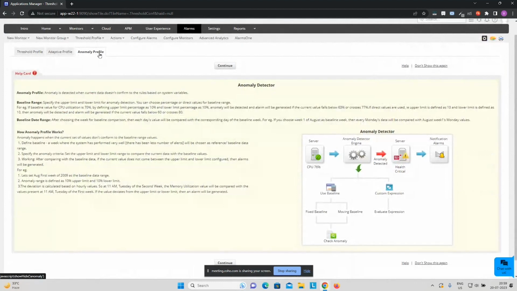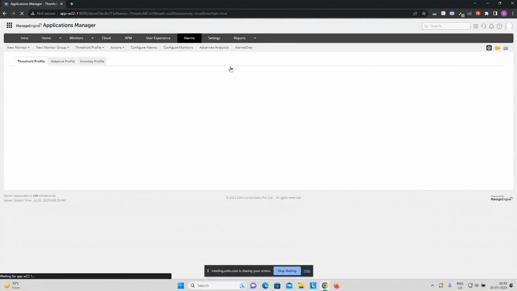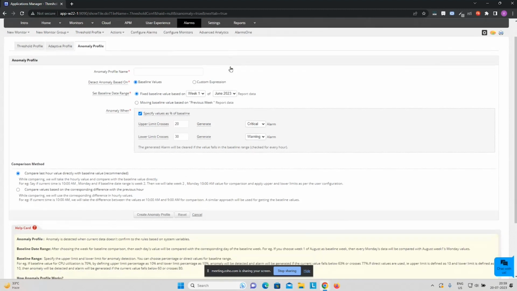The next one is the anomaly profile. So here also you can give the fixed baseline value and you can expect to trigger an anomaly when the upper limit or the lower limit exceeds the given range. Now we use two comparison methods here. The first one can compare the last hour value directly with the baseline value, or you can choose to compare the values based on the corresponding difference with the previous hour. So this can be done based on your choice.